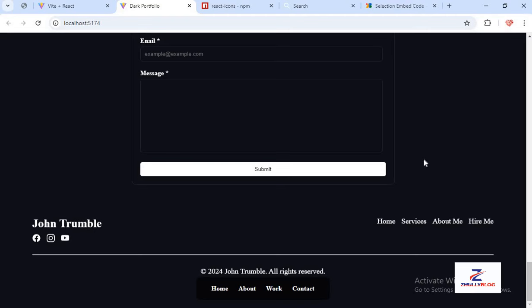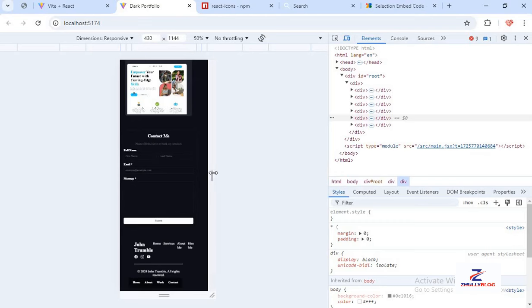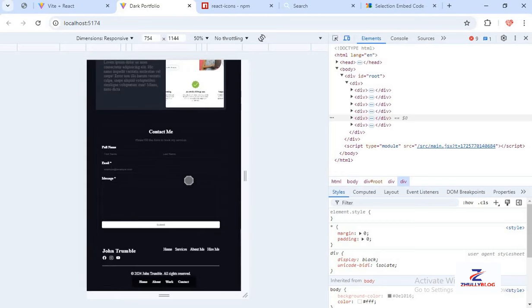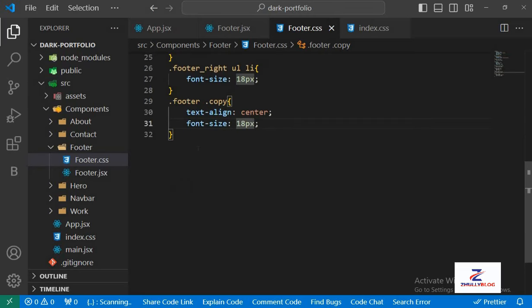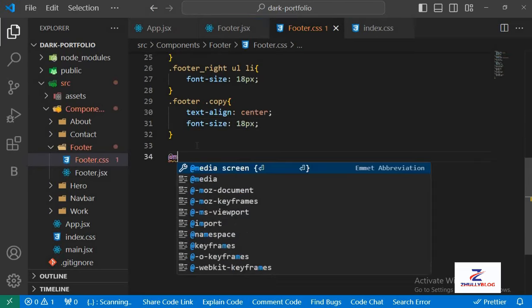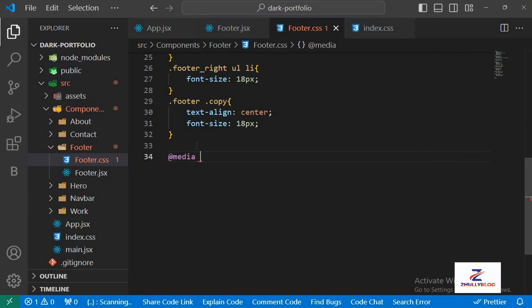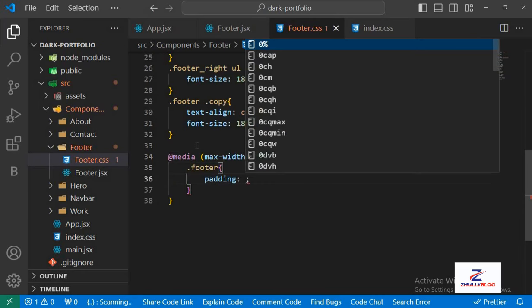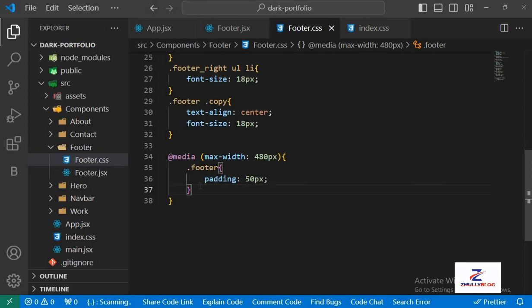Let us see if it is responsive. So on mobile view, it is not responsive enough, but on the medium screen, it is responsive. So we need to work on the mobile view. So here we're going to have a media query and we define the max width. The max width for mobile is 480 pixels. So the footer, we're going to have a padding of 50 pixels. We need to reduce the padding.